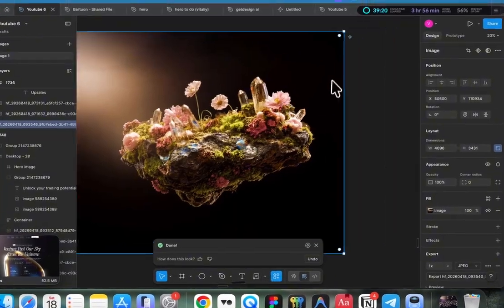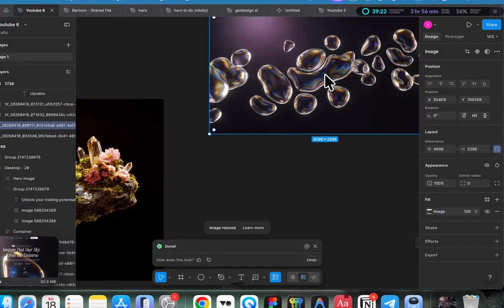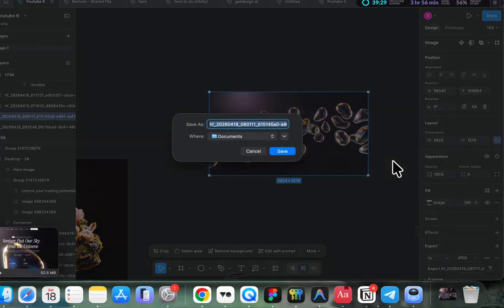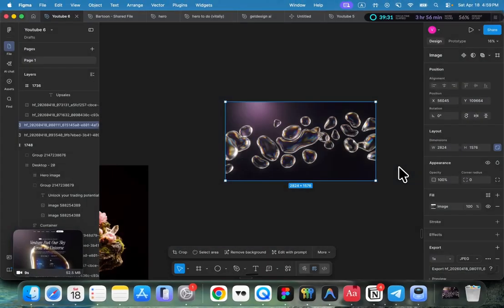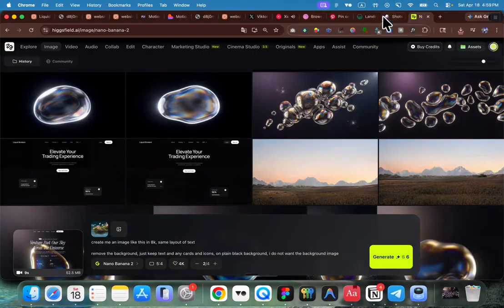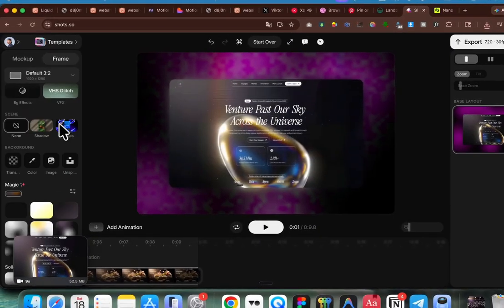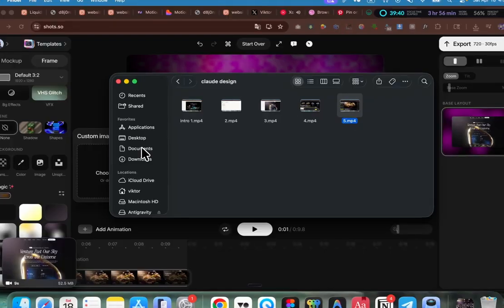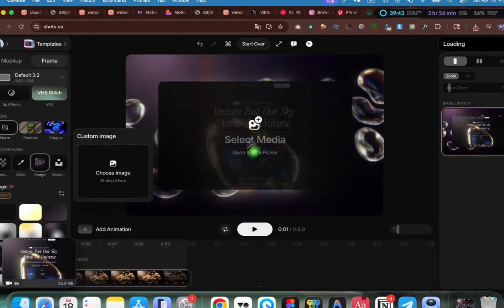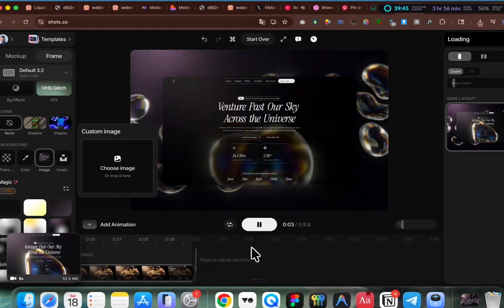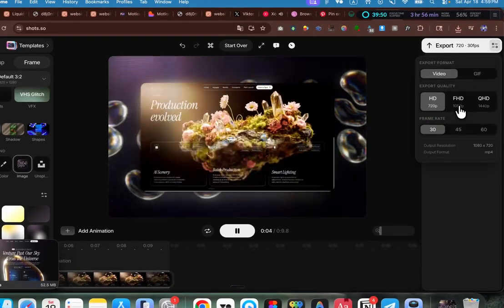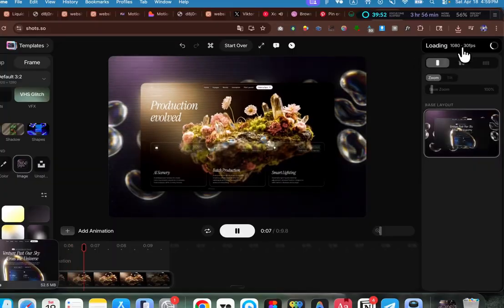Of course, this is a little bit heavy, so I'm just going to drag it into Figma. It's going to resize it, and I'm going to resize it a little more. Let's just export this as JPEG. I'm going to name it video, and let's just select custom background. So I'm going to choose image here, and just drag it straight to our file like this. And here we have our animated image and video. Let's just select Full HD and export this.